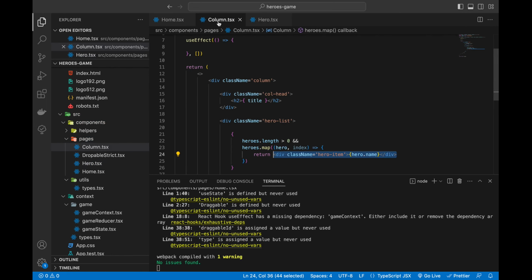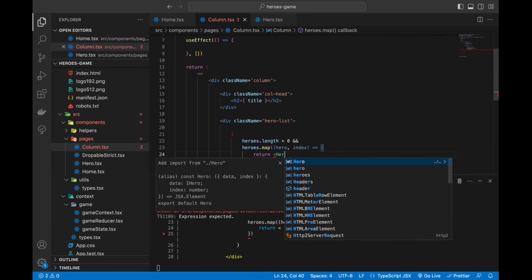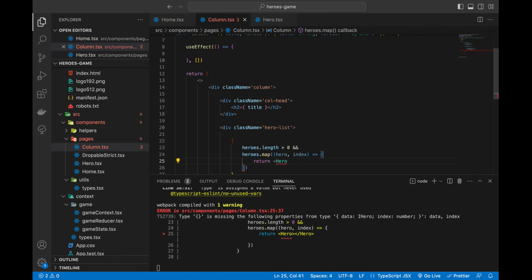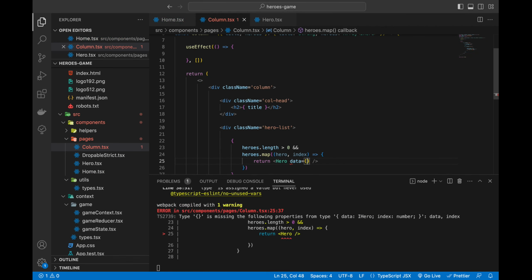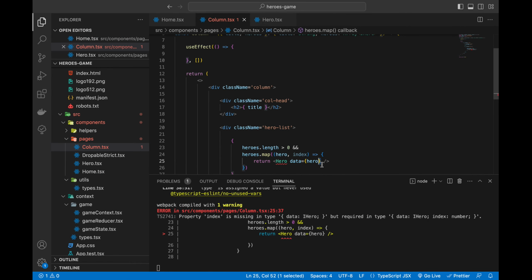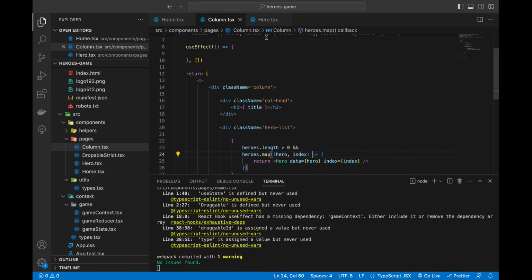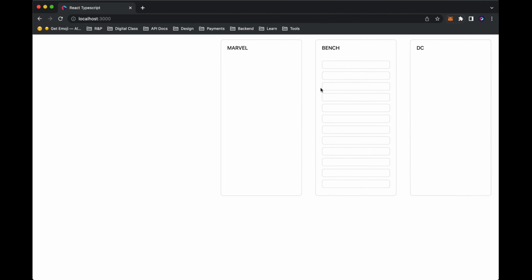All right, I'm going to paste right there, and then I'm going to delete this, and then I'm going to say hero, bring in my hero, and I'm going to put data is hero here, and we will have index to be index. All right, that makes sense. Let's go back to hero, and now we have whole heroes lined up here.